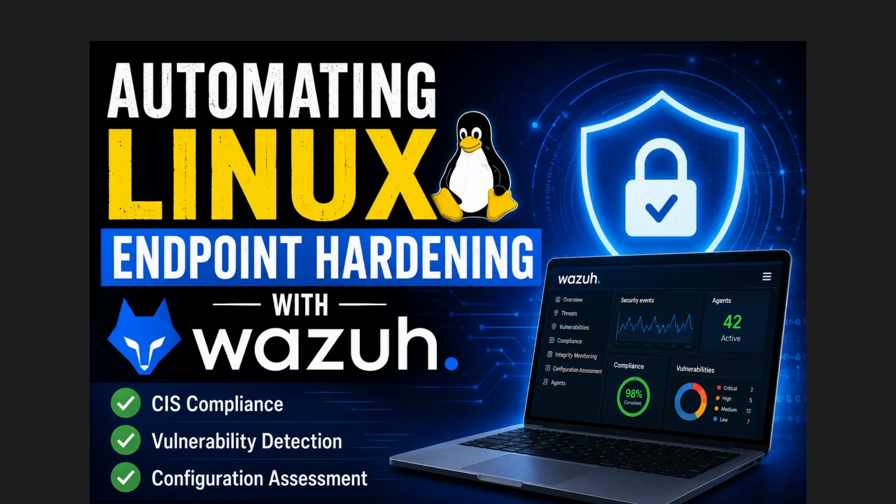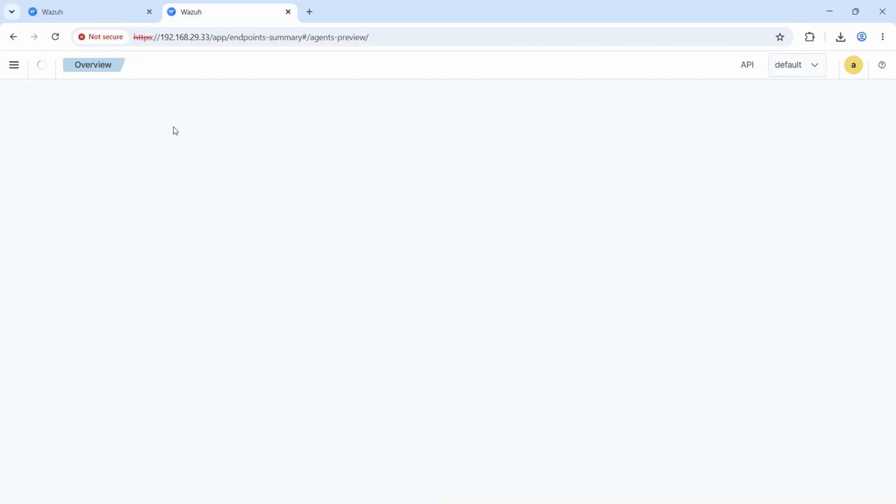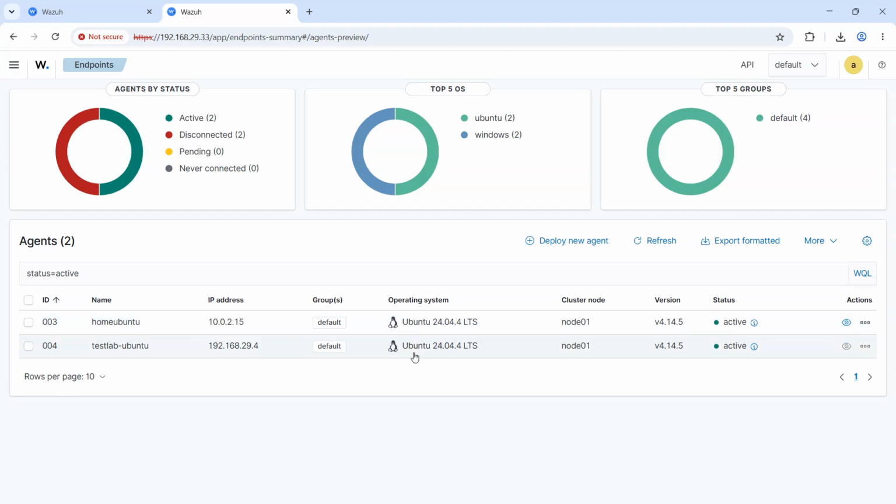So let's get started. Let me show you the Wazuh dashboard. Here you can see there are two active Linux machines. One is home Ubuntu and the second one is test lab Ubuntu, right? On home Ubuntu, I have installed a script, the linux hardening.sh file, which does the hardening of the machine. And on the other machine, I have not implemented that hardening shell script. So we can see the difference here.